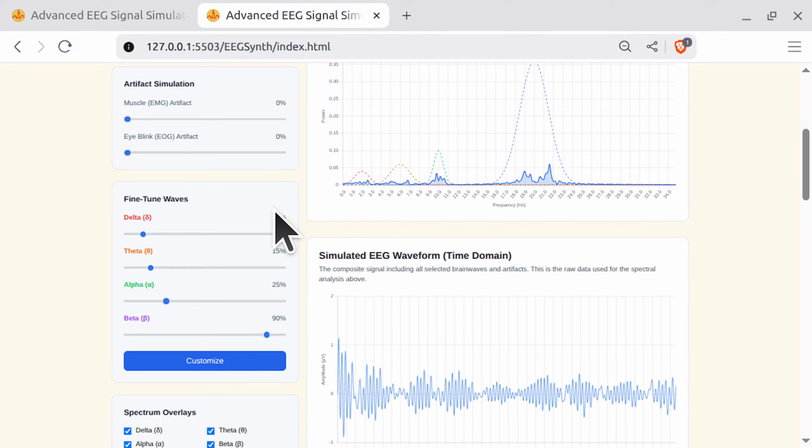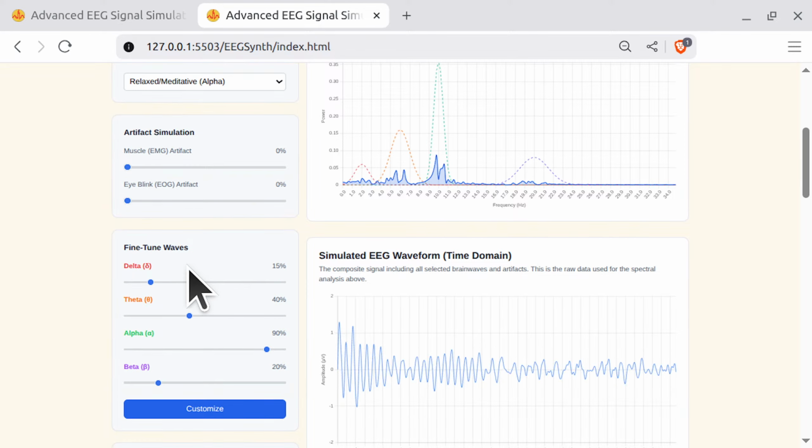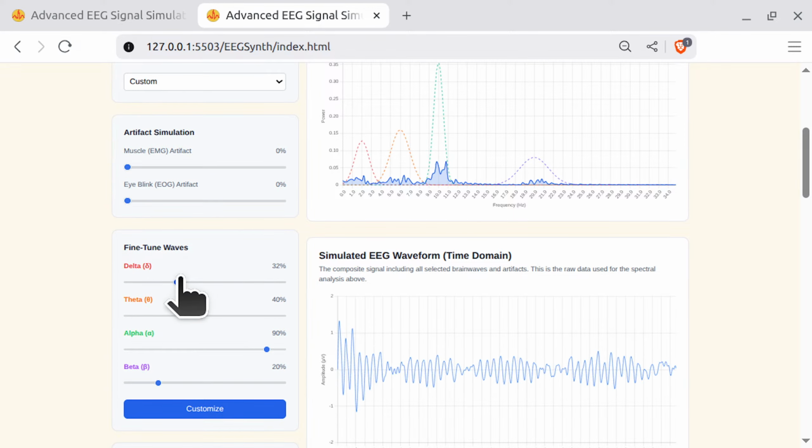Also, can we confirm, are we moving one controller at a time, or are we changing different controllers at the same time? Currently, the demo cycles through multiple changes, first through presets, then EMG/EOG artifacts, and finally individual waves. To make it clearer, we could slow it down to focus on one control at a time.